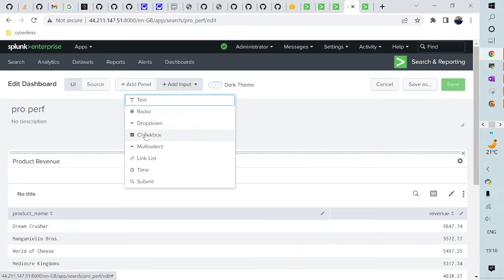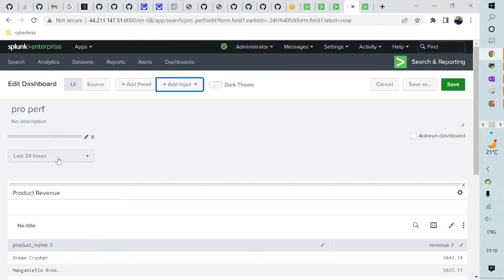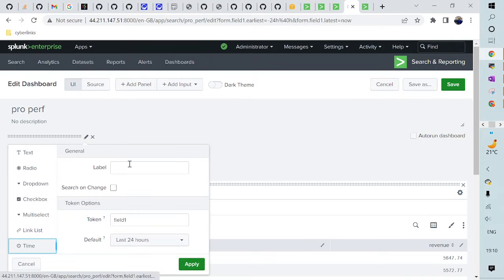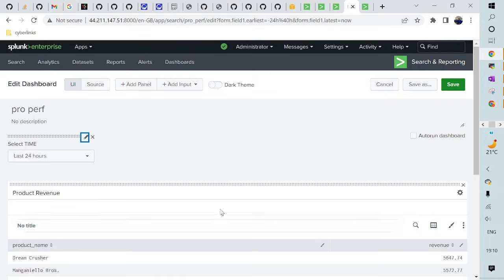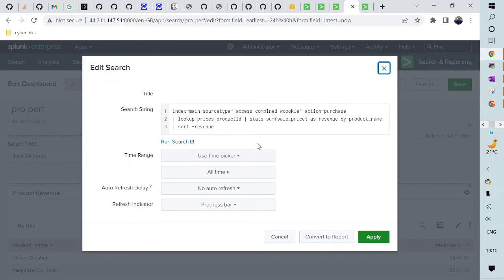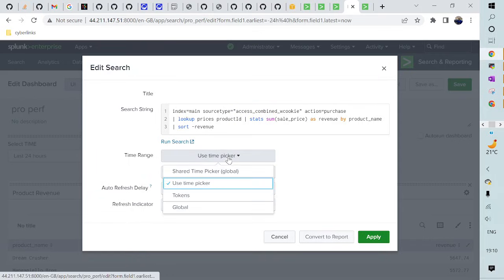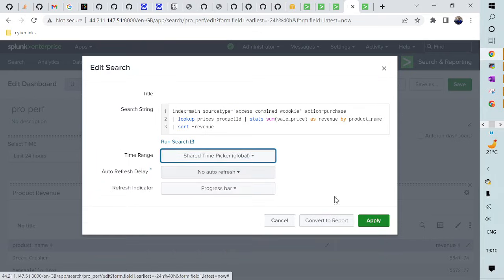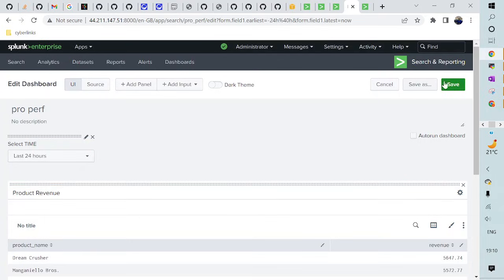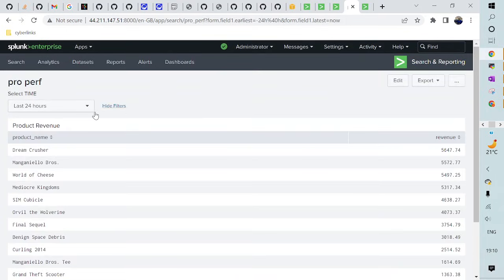First I am going to add a time input. If I click on this pencil button, here I will say select time. I will check mark search on change, and I will keep this particular field blank, and I will keep the default as last 24 hours. I will click on apply. I need to make one more change. If I click on edit search, here I need to select share time picker global. If I click on apply, our dashboard will mostly be ready, and we should be getting time as an input option.